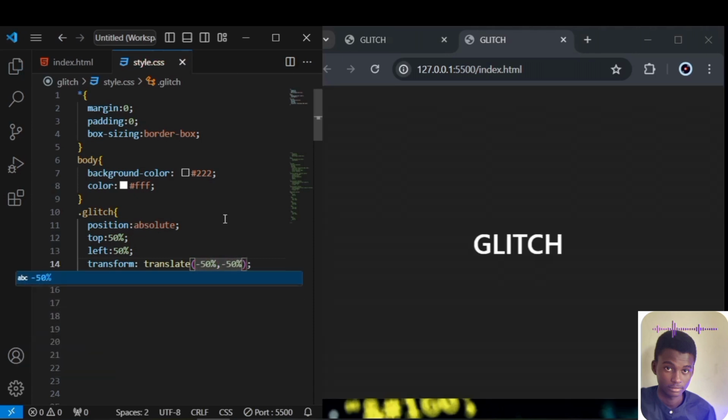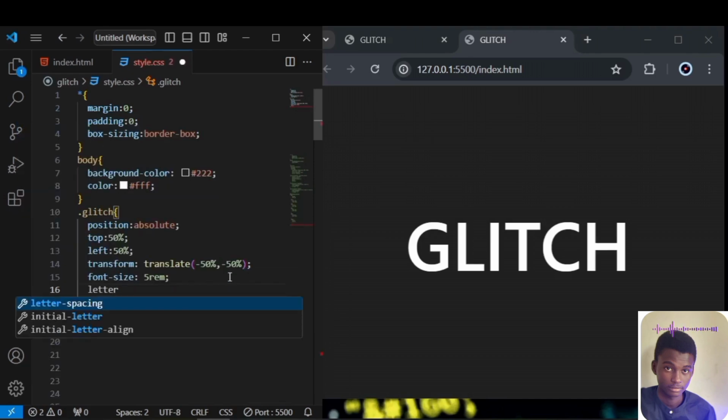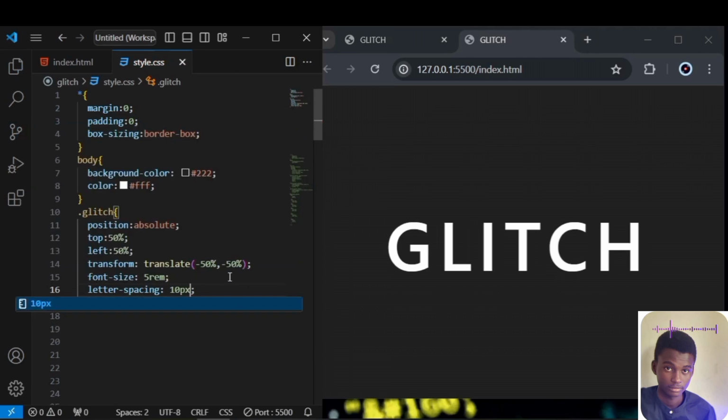So after that, I'm going to increase the font size. The font size, we're going to make it 5rem. Now we have it at 5rem, and we're going to need some letter spacing here. We need a little bit of space between the letters, so we're going to make it 10 pixels, just like this. Now we're going to make the cursor a pointer because we want a finger to appear when we hover on it. When I save here, now we have our cursor pointing at it. So that's actually all we need for our text here.